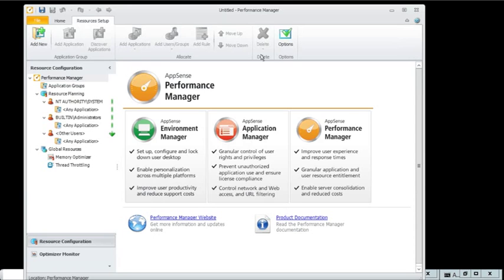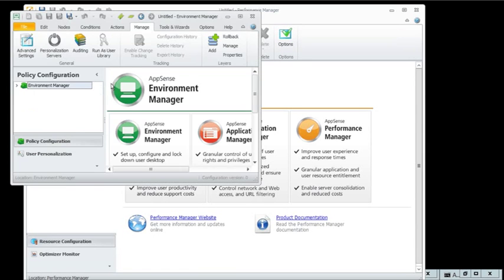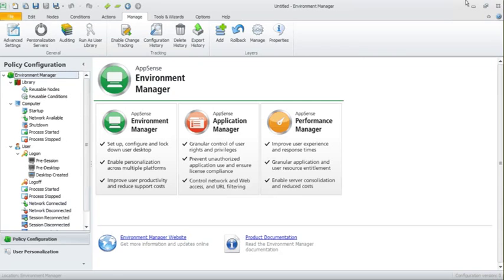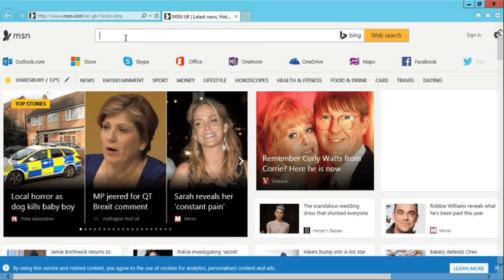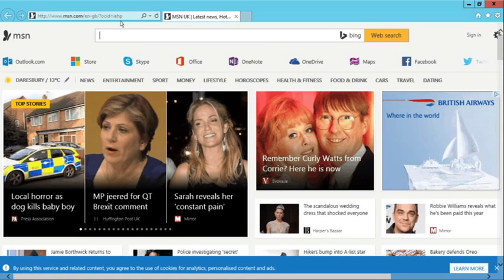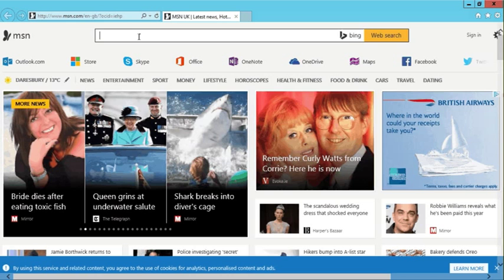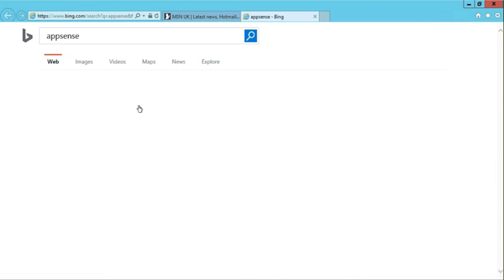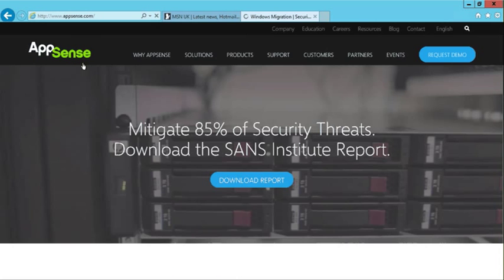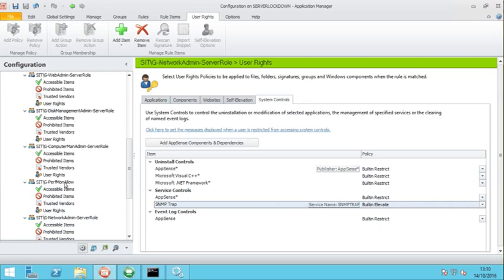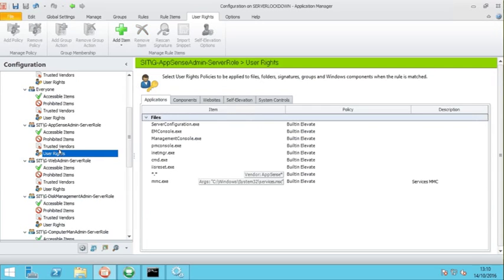Got access to the Performance Manager console, Environment Manager console, and this is all in an elevated form. Also got access to the web, and we can see if I was to go onto the Absence website and wanted to run something that was signed by Absence, I could actually execute that if I wish, and I'll just show you briefly within the role how that would happen.